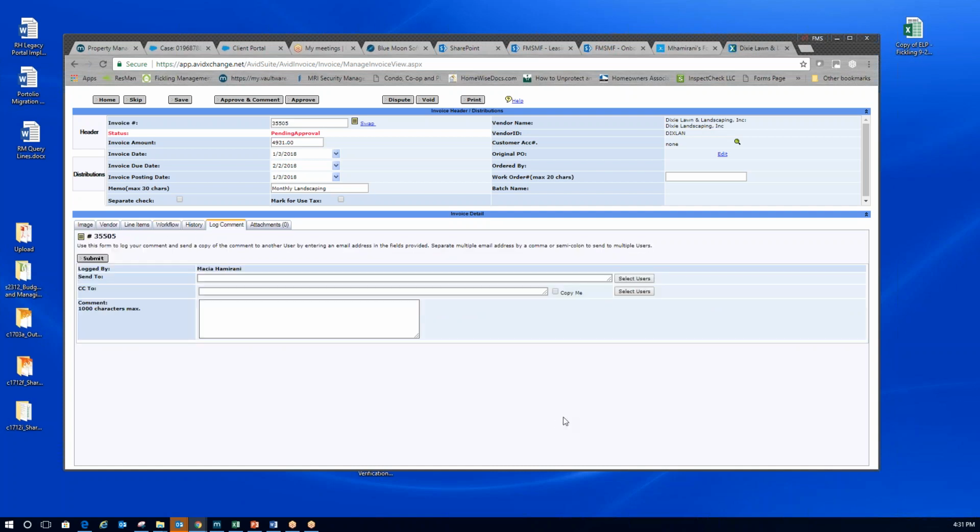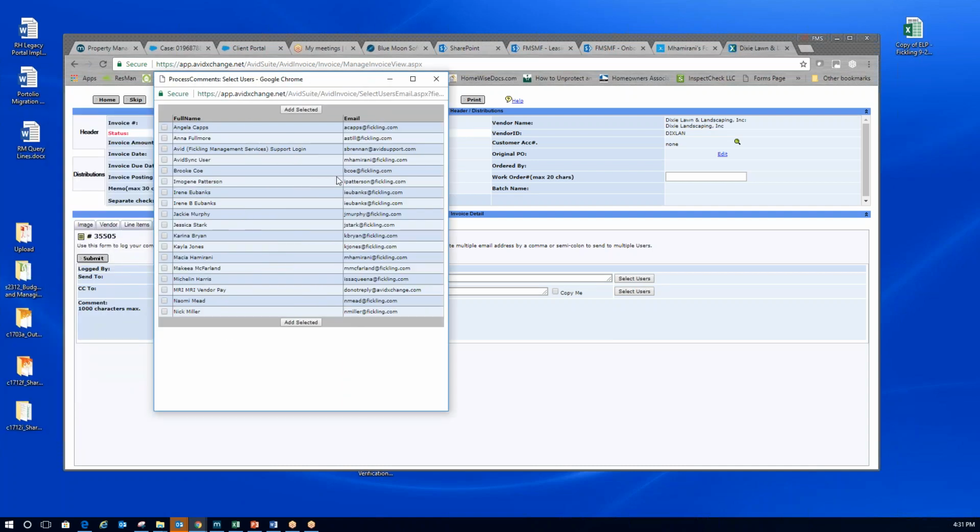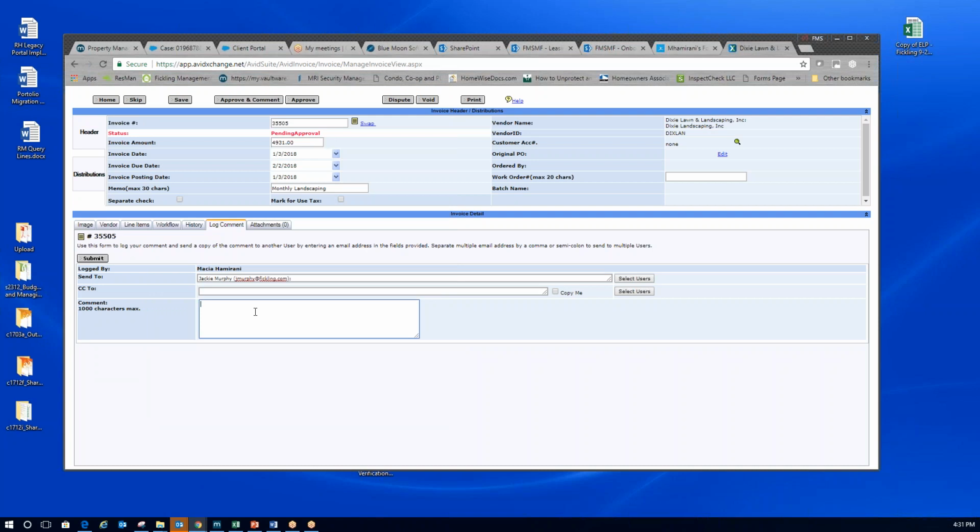Let's just say that you didn't need to assign an ad hoc, but you just wanted to log a comment about this particular invoice. Let's say you wanted to send it to Jackie. You can put her email address in there. You can also select users by a box popping up and select the users in the system. And you can just add a note: Jackie, this is the invoice we were waiting on, if you need to take a look at it.